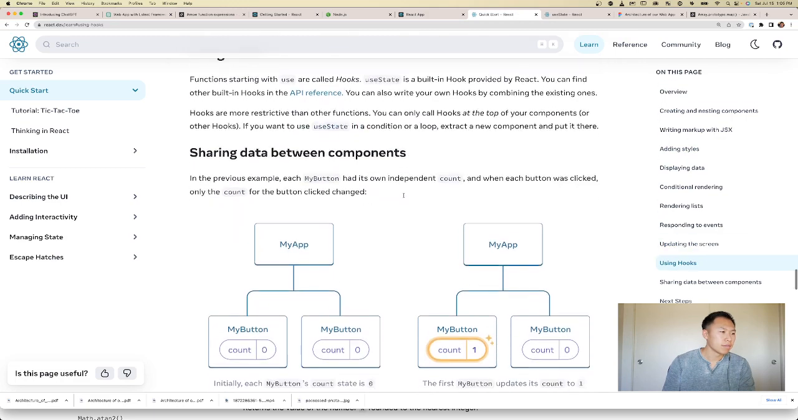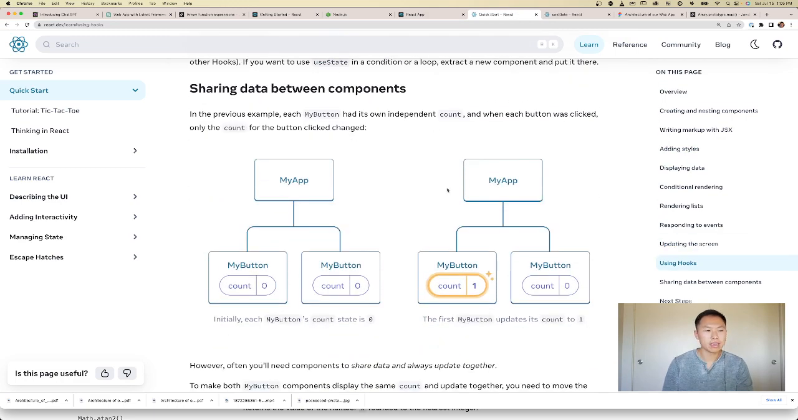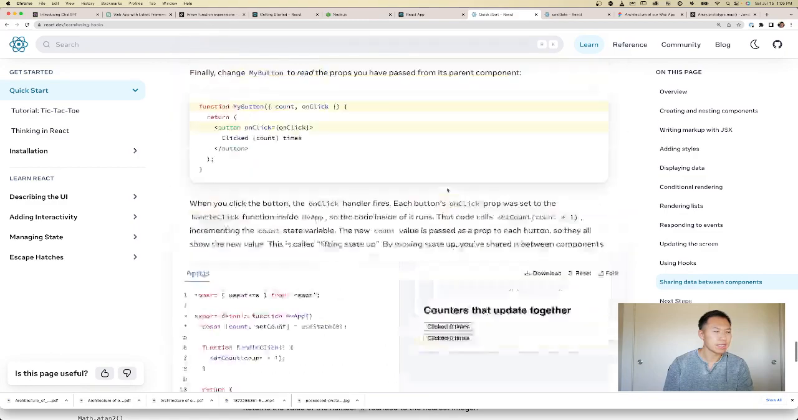All right, moving on. Sharing data between components. We're almost done. Hang in there, guys. Last one.